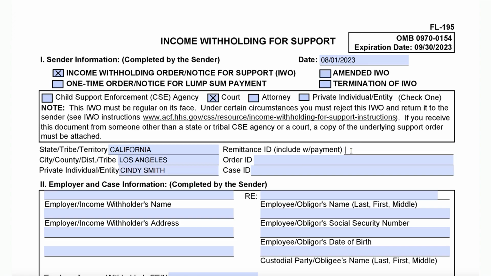Remittance number, you don't have to worry about. Order ID, you don't worry. And this case ID is like, you would look at your court documents. What's your case number? Your court case number. That would be the number you would put here. I'm just putting a random number. You go ahead and put yours.